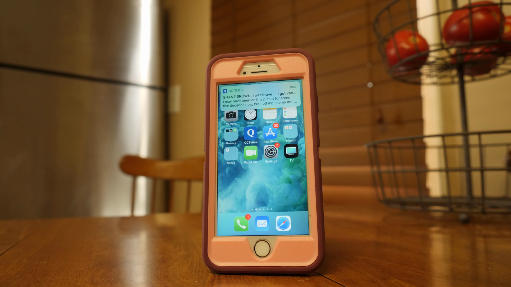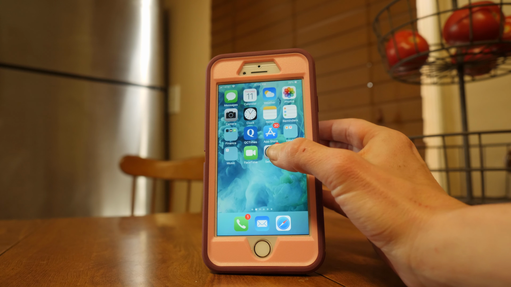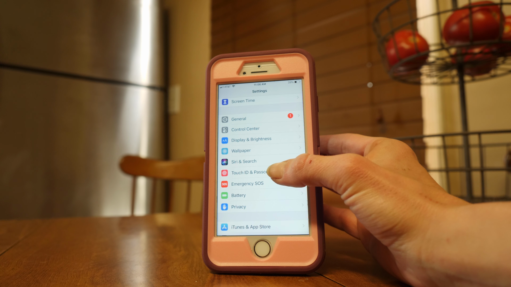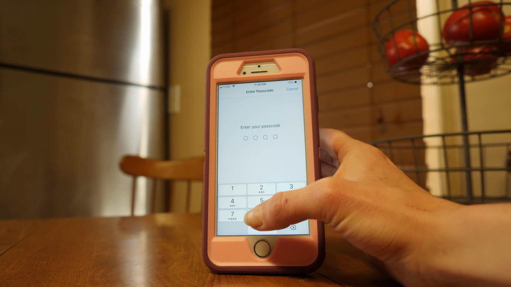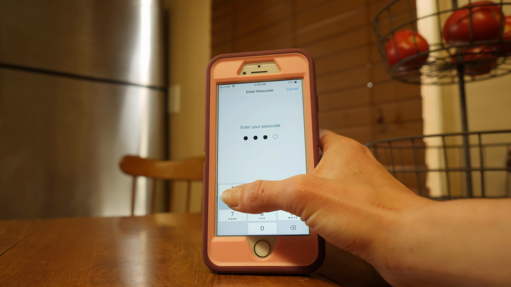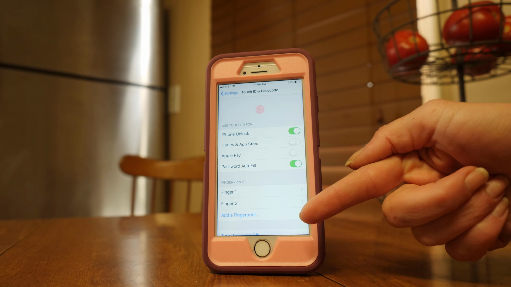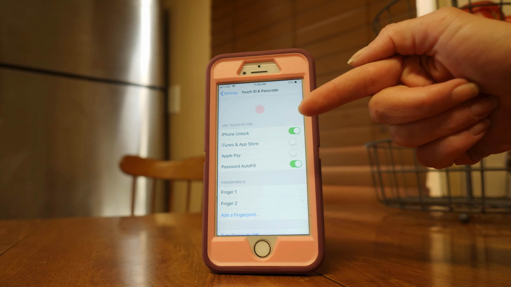So if you did not want this to happen to you, if someone had your phone, you can go into settings, go to Touch ID and passcode, put your passcode in, and then these options will come up to use Touch ID. And you want to make sure that your Apple iPhone is unlocked. That button is on. The password autofill is on.